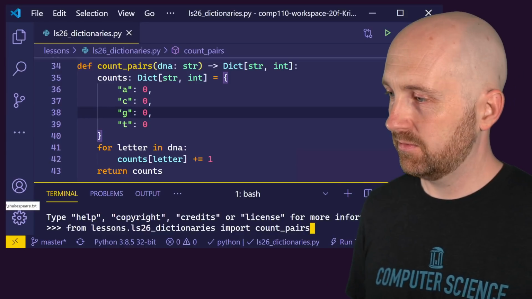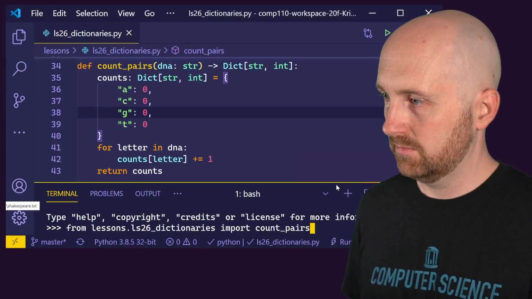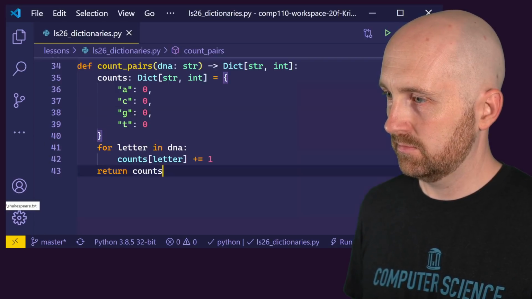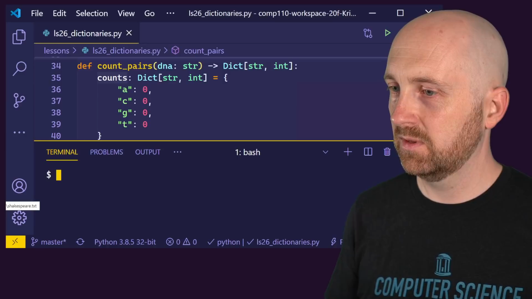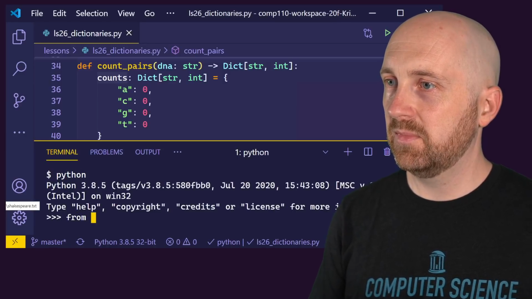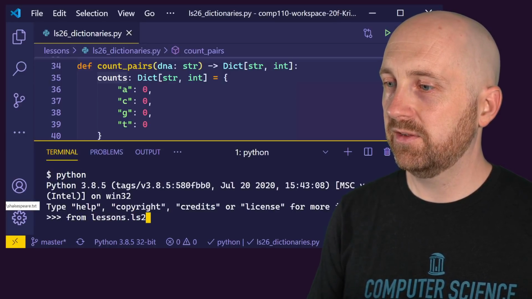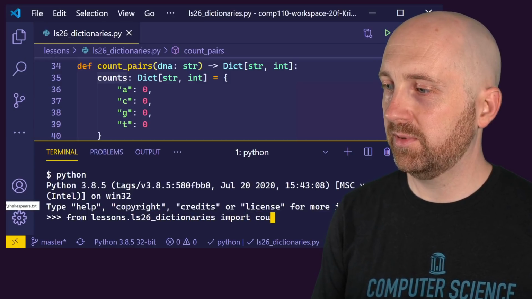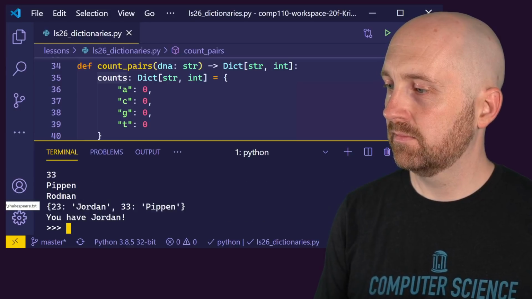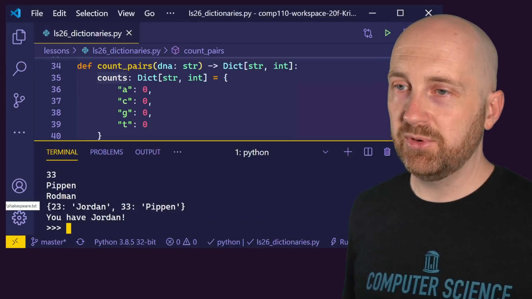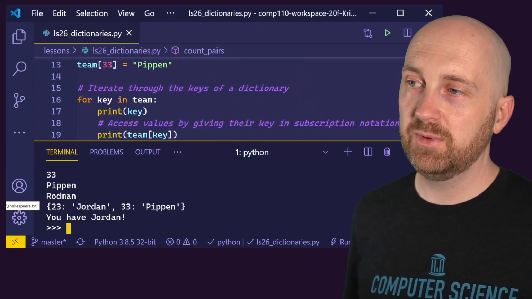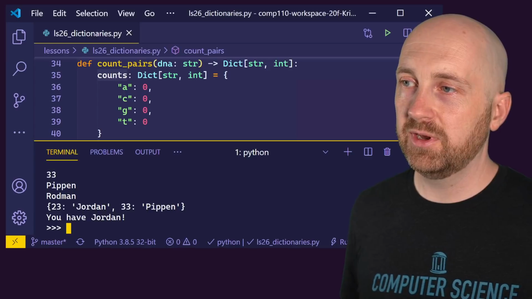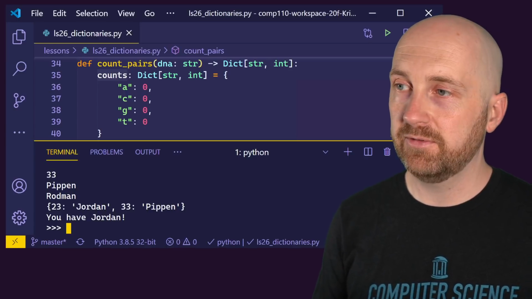All right, oops. All right, I'm going to try this one more time. Python, from lessons.ls26 dictionaries import count pairs. There we go. So there was our input, there was all of the code that we had above it being evaluated. But what we've effectively done is we've now loaded this count pairs function that we can now call.